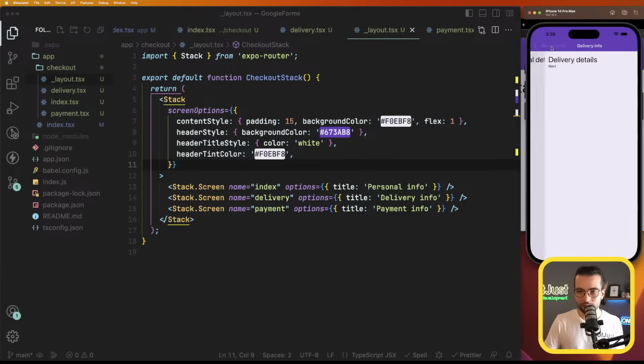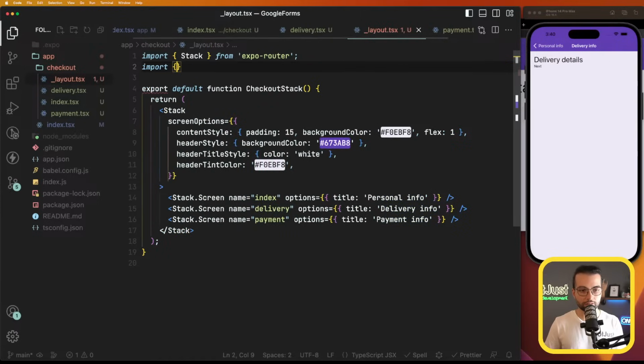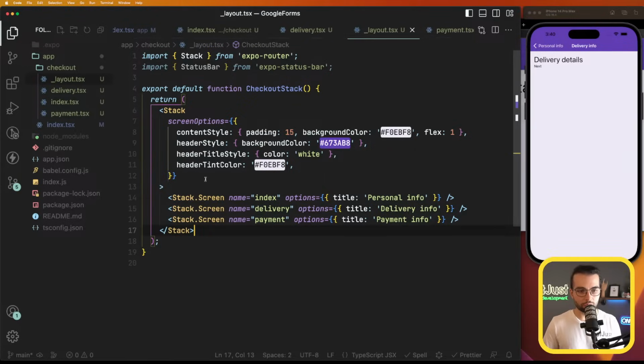Okay, so now our header looks really nice, but another thing that I see here is the numbers from the status bar and the icons, like the activity bar here at the top, they remain black, and it doesn't look very well on a dark background like this purple. We can adjust them using the status bar from Expo status bar, and we have to put it side by side with our stack.